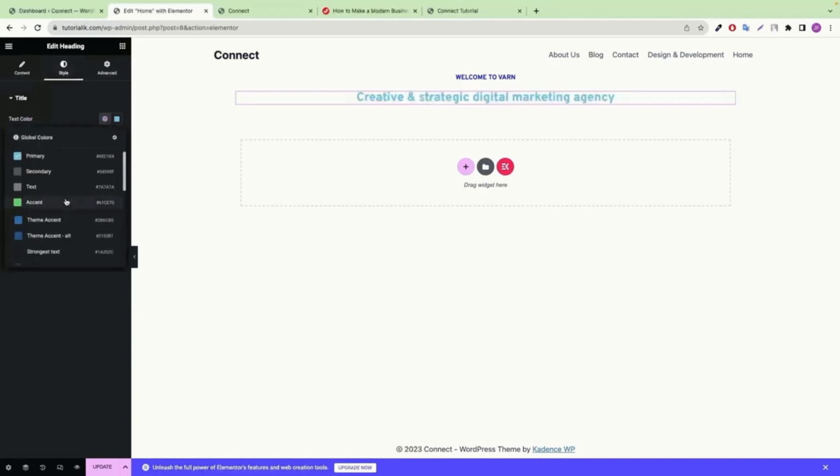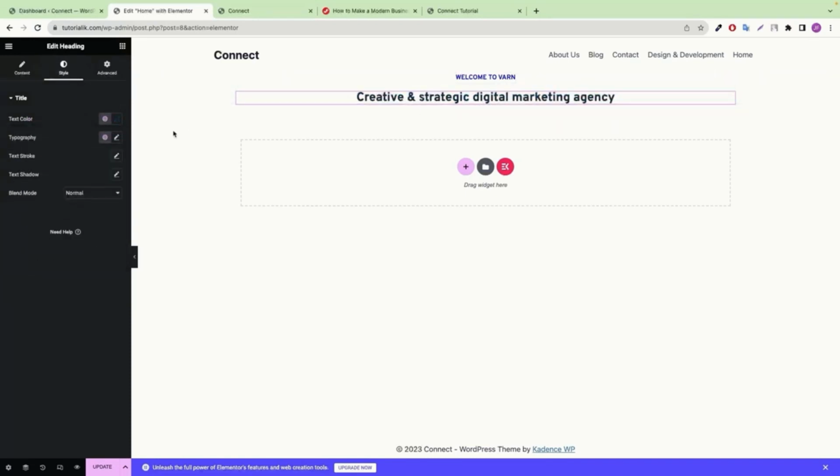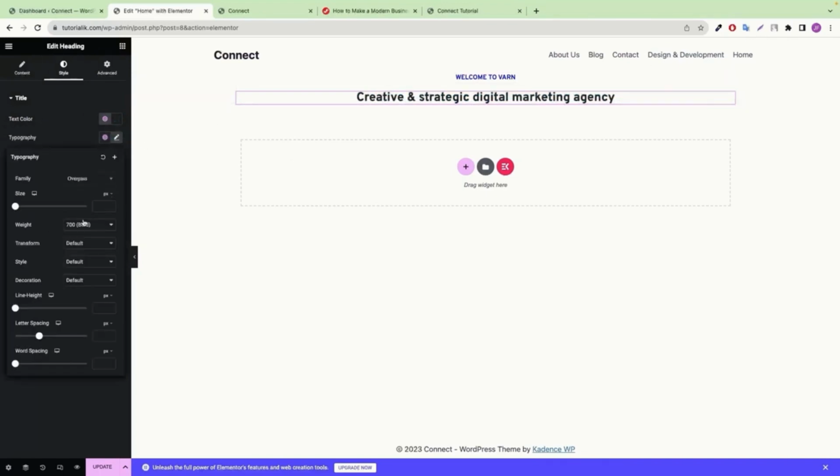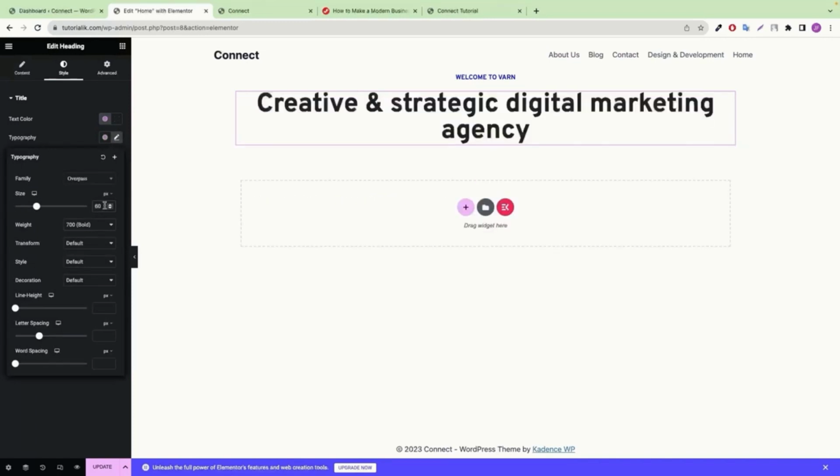Change the color. Let's say it's something like dark one. I personally like this dark color. I like to keep it here. And let's say this typography, I like to change a little bit. Let's say 60 pixel of this.